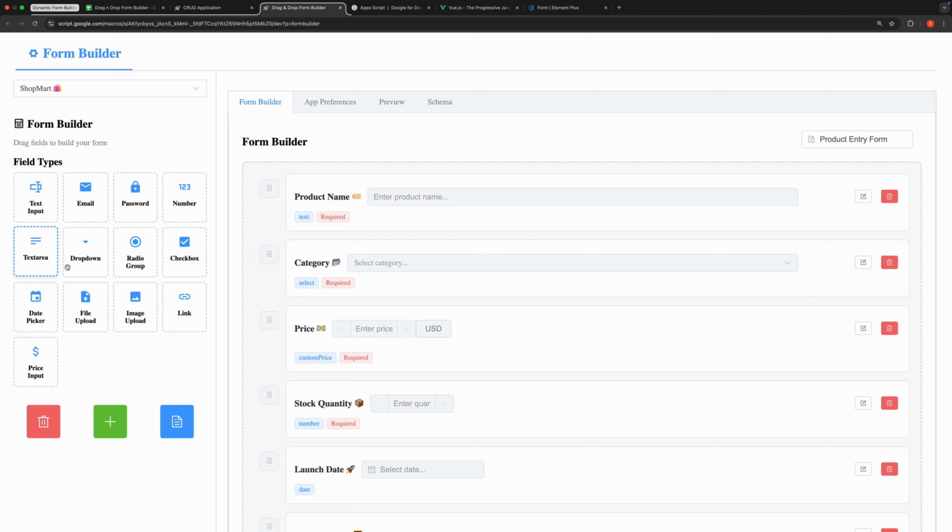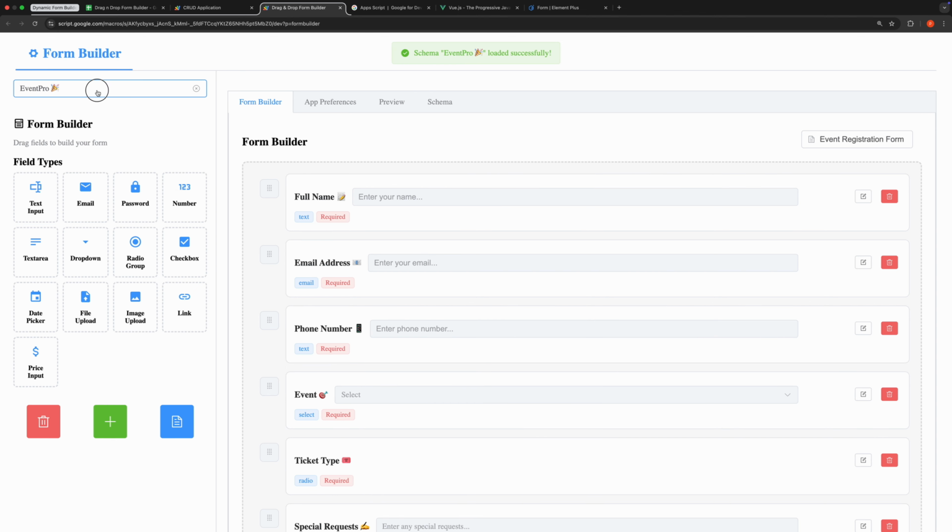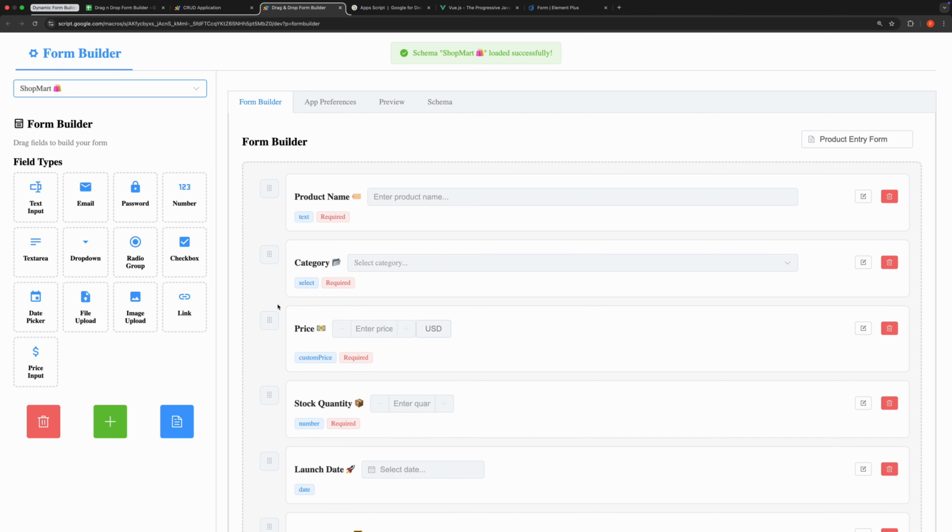On the left, under Application Schemas, I can pick an existing application schema by name. This dropdown is powered by the Application Schemas sheet behind the scenes. Selecting a schema instantly loads its fields and preferences so you can switch between multiple apps without leaving the page. Below that is the Field Types palette.